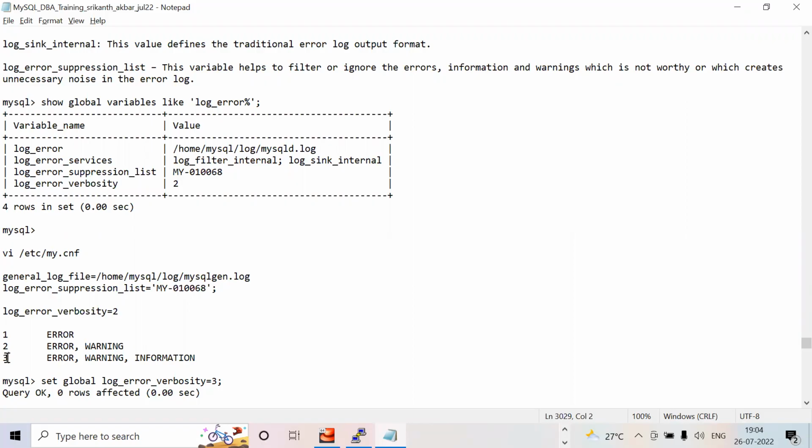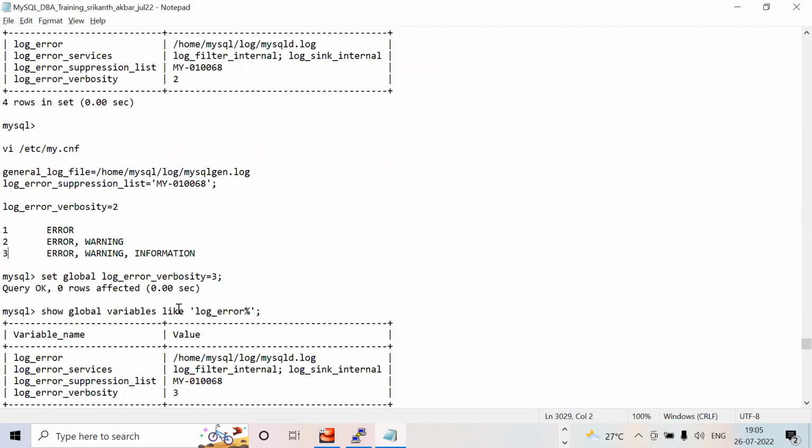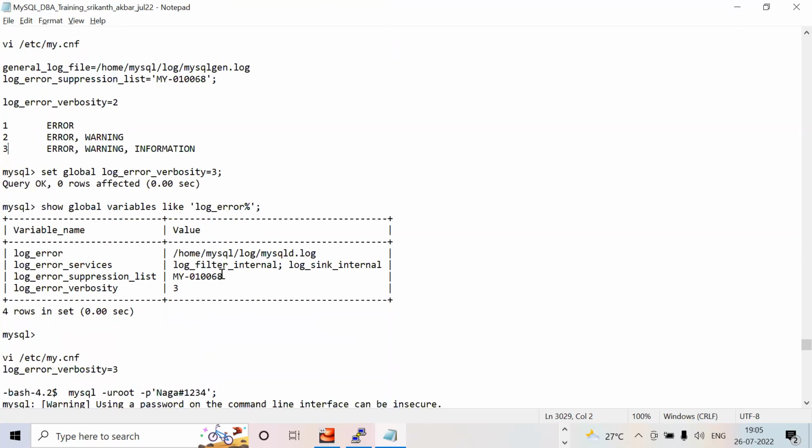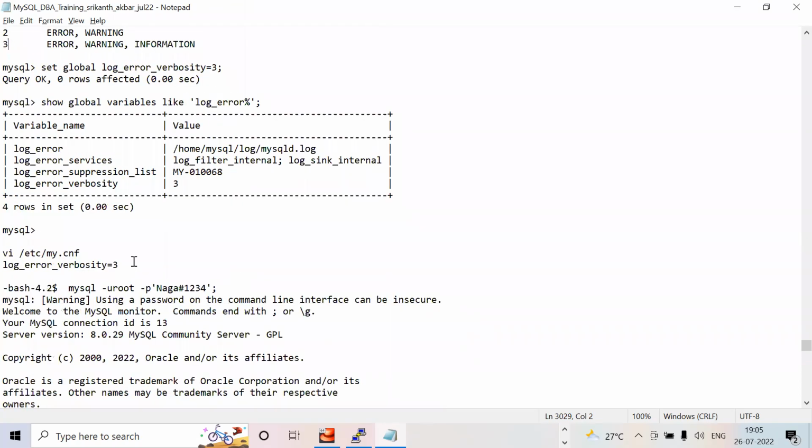Log error verbosity, the name itself is displaying it, right? Verbosity means how to print the log, in which format. The suppression list is clearly saying what it is: which error code you don't want to record in the log file. Like that. So see, if I make it 3, error message, warning, information, all things will be printed. You keep it like that.